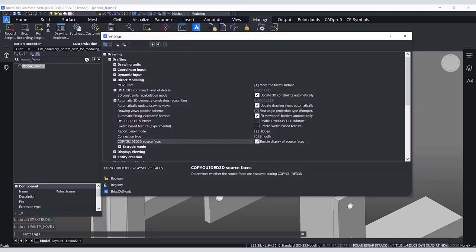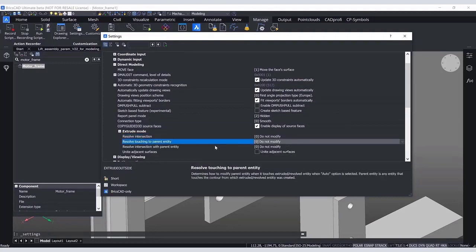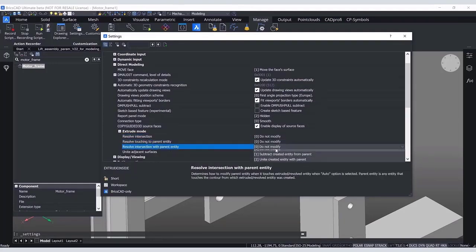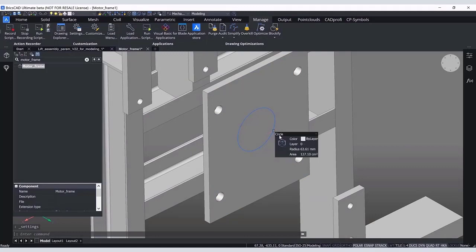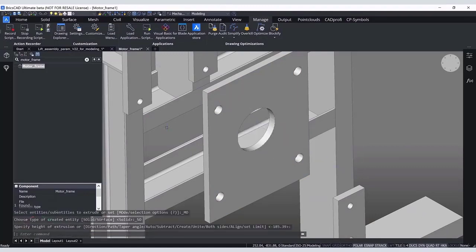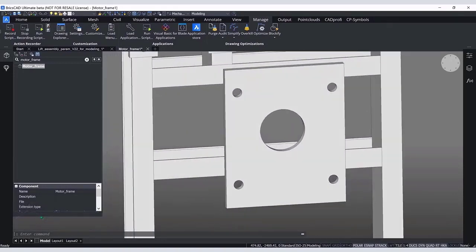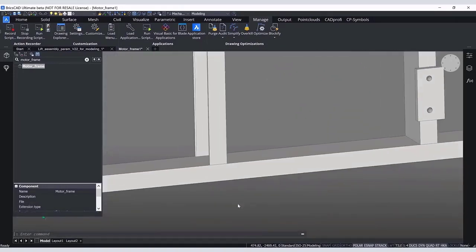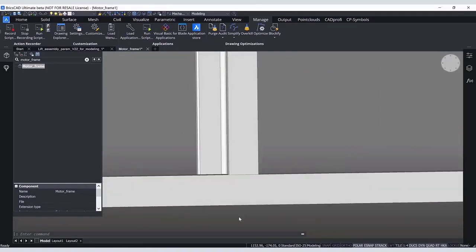One possible solution is to choose subtract option in the extrude command, but if you mostly want to create holes when extruding contours inside solids, it is easier just to change default behavior in settings. So you need setting resolve intersection with parent entity and option subtract. Then you will always have subtract as a first option of the extrude command when you're extruding contour inside parent entity, and you will not spend time on option switching.